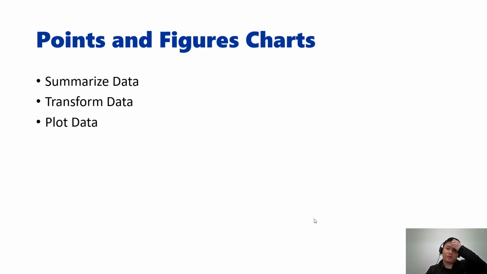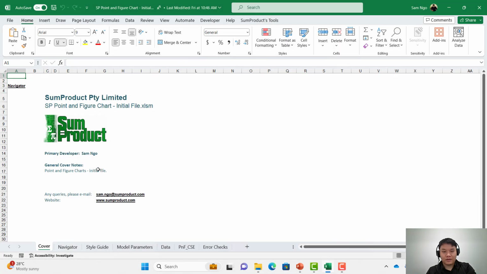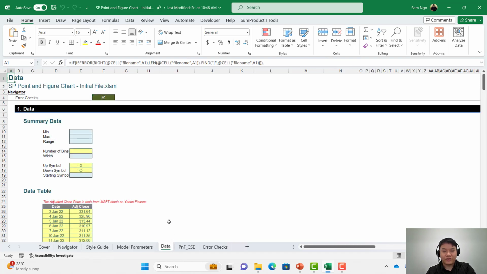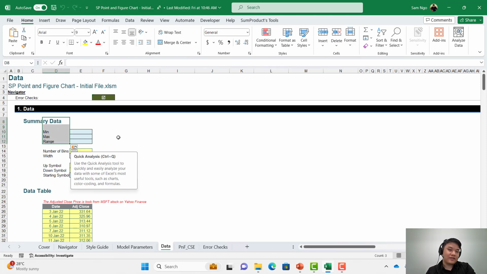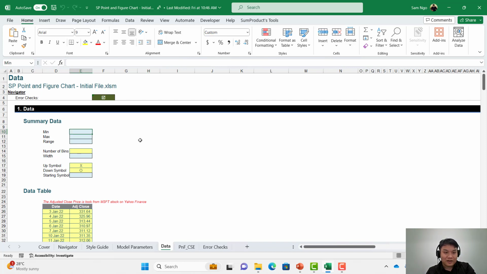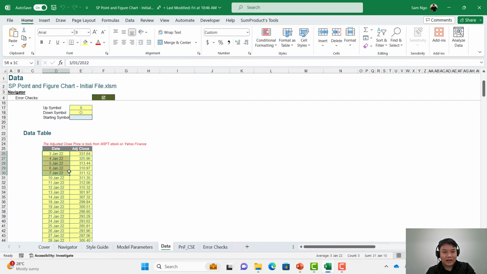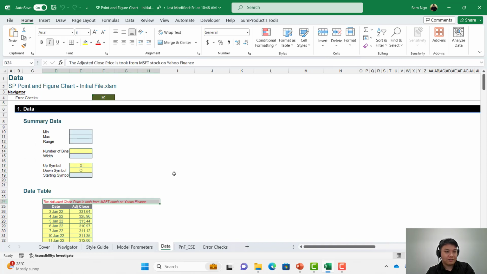So what do we need to do? You need to summarize the data, transform the data, and plot the data. Similar to what we did with the Raincloud chart. So shall we go to the file? This will be the file we will be working with today. First, let's head to the data tab in the file. First, you will do a bit of summary as I told you. It's very standard. The data here is the adjusted close price you took from the Microsoft stock on Yahoo Finance. Easy.